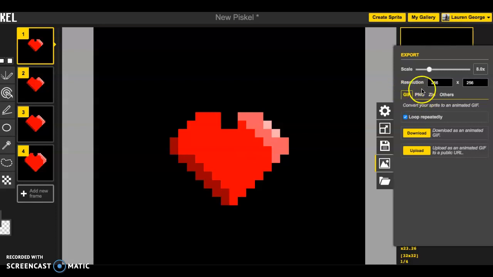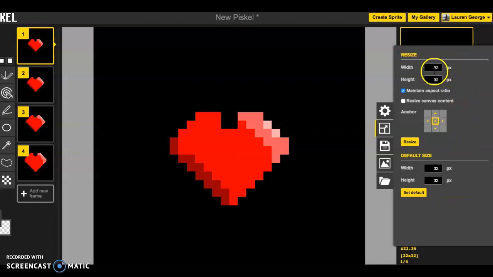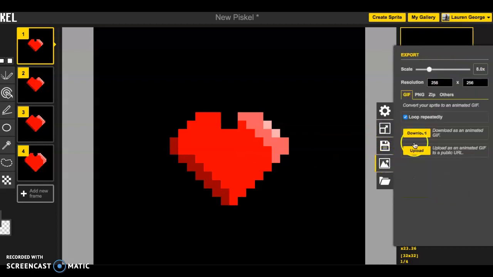Now, let me just say my animation, I upscaled it because my original size is 32 by 32 pixels, which is really, really small. So let me just show you. If I were to keep this at the original size, 32, I'm going to click on this just to show you. What this is going to do is upload the GIF animation to a public URL. If I keep it that small, 32, when it plays, this is how small it's going to be.